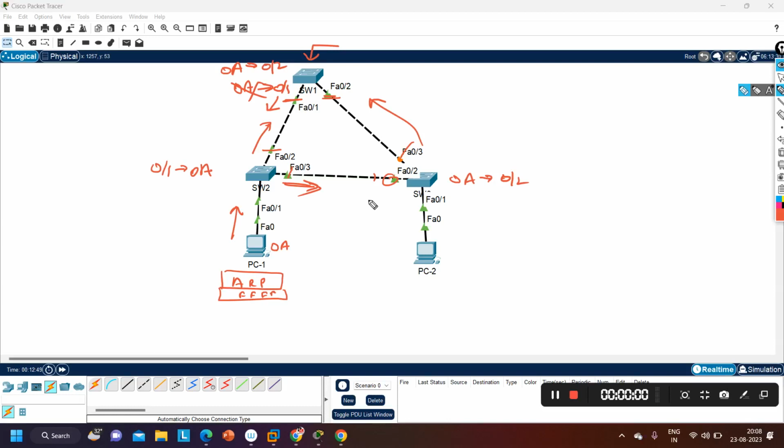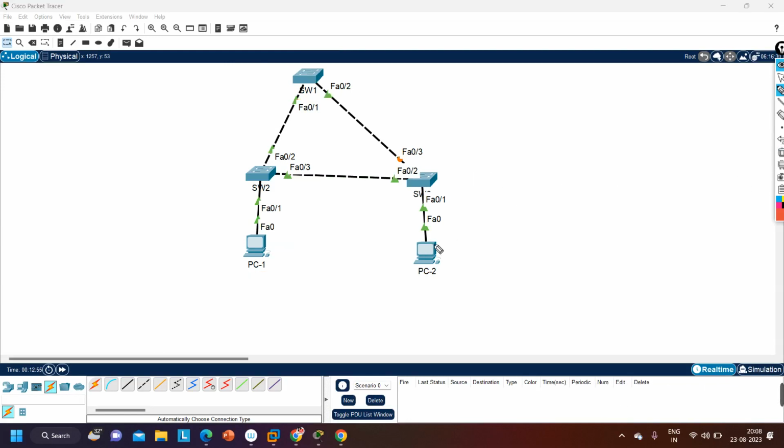This is called MAC flapping, and this is called a loop, a layer 2 loop, right? In the same way, when this PC generates a broadcast message, and the source MAC is, let's say, 0B, this switch will learn the 0B MAC address on its receiving interface, 0/1. After that, it will forward one copy from this interface and one copy from this interface.